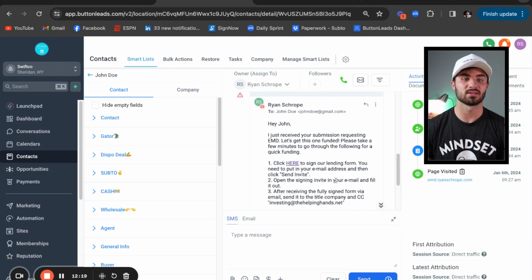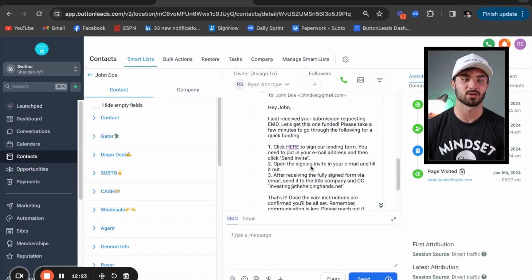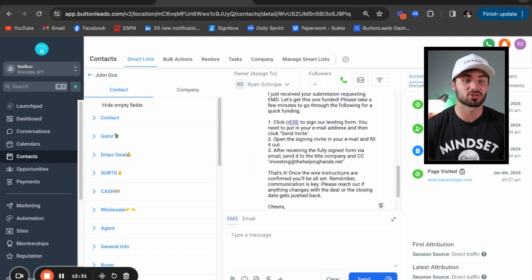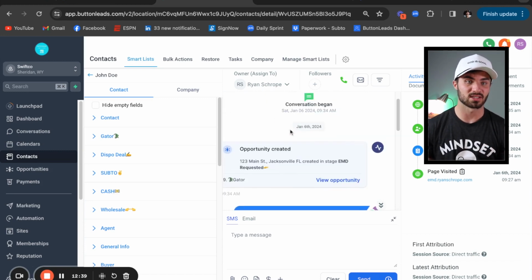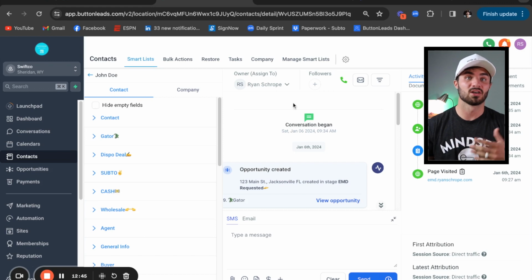Once you open that, then you can fill it out and then you send the signed contract. There's my email. You can send that to the title company and CC me. And that way I know that you have sent it in so that I can call and confirm with them. That's it. Once the wire instructions are confirmed, you're all set. So this is all stuff that's sent automatically. As you've seen, I've been on this video this whole time. I didn't send anything. But this all got sent out to John Doe automatically. So that's what the CRM is doing, is it's keeping him updated on what's going on.